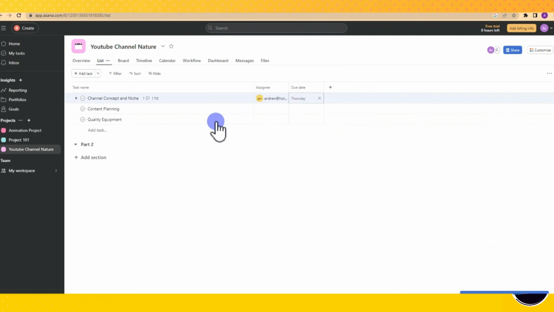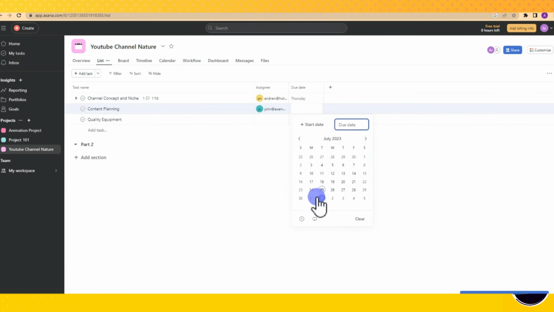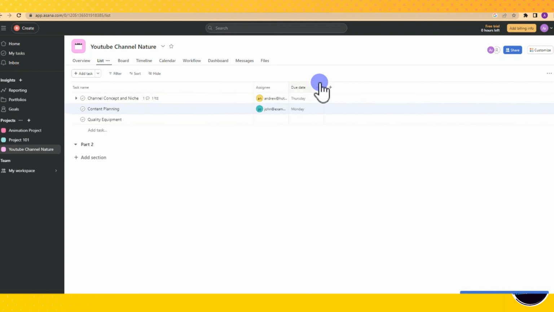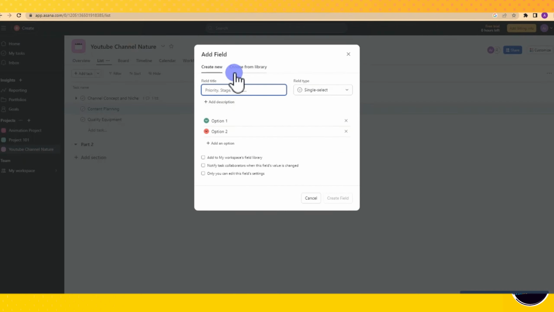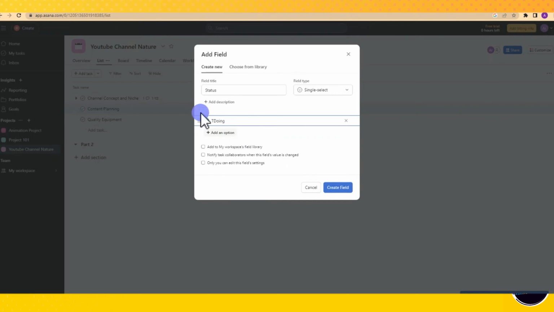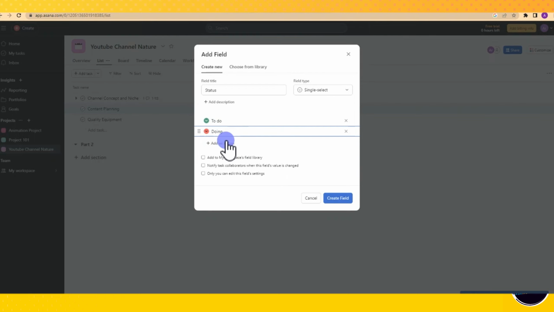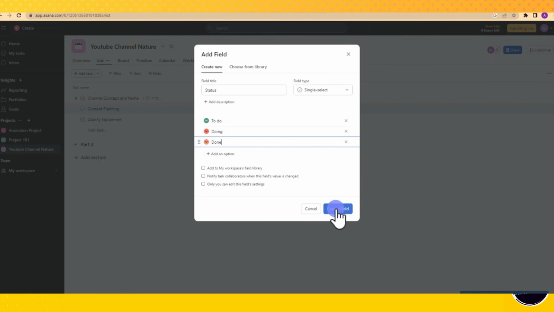Same thing with this second task here. If you're going to assign this to someone, you can just simply go to this part here and then add the email address, due date. And if you want to add something like the status of this task, let's just say I want to know if this one is in progress. So let's just say to do, doing, and done. You can edit everything here, or they can just say in progress, done, something like that. And then after that, you just have to tap create field and it will be added right here.